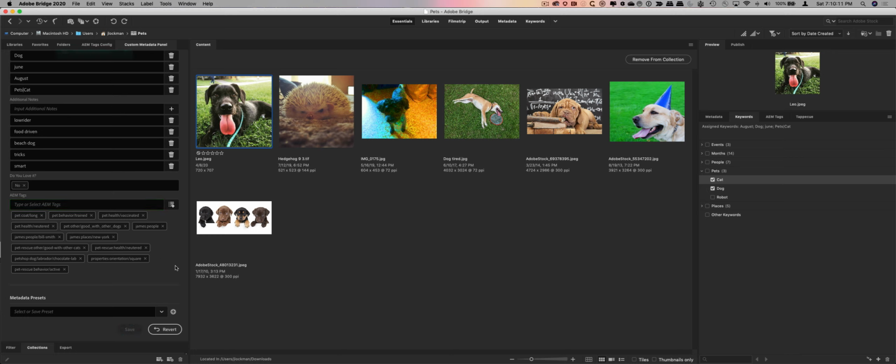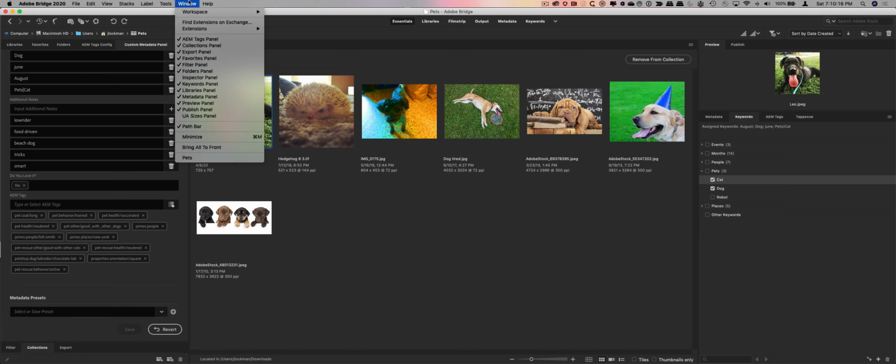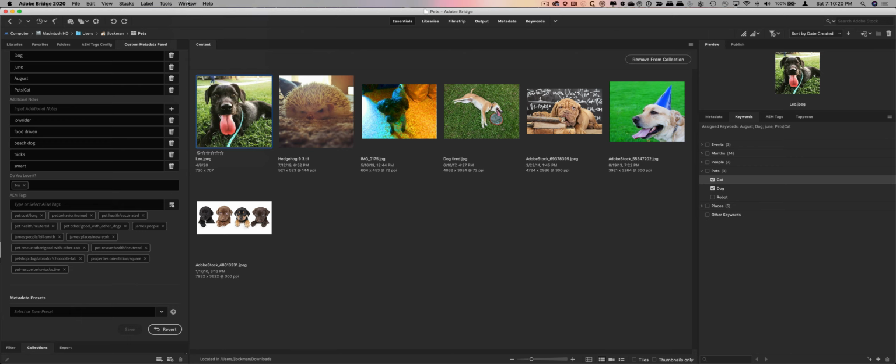There you go. Again, you can go and find it at the extensions marketplace, find extensions on Exchange, and look for custom metadata panel.